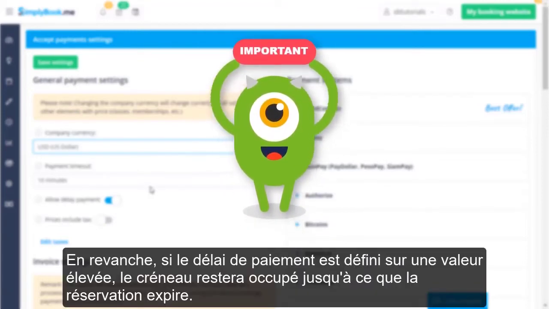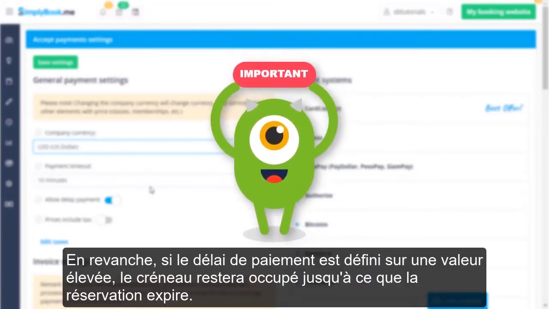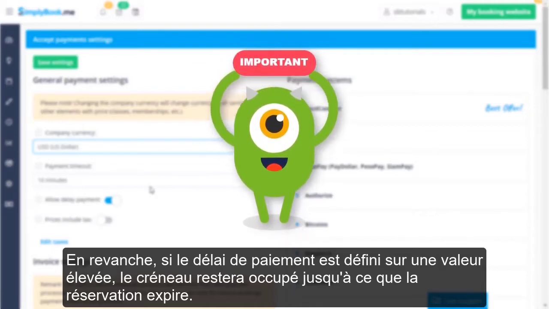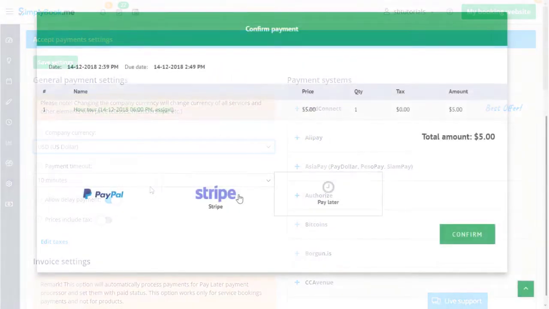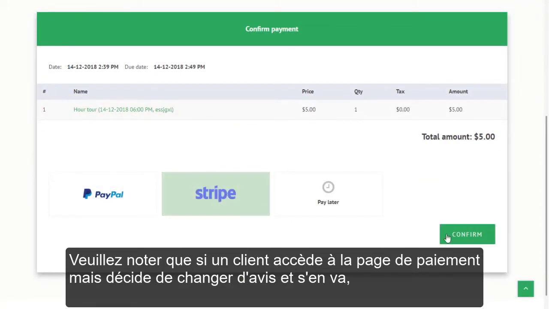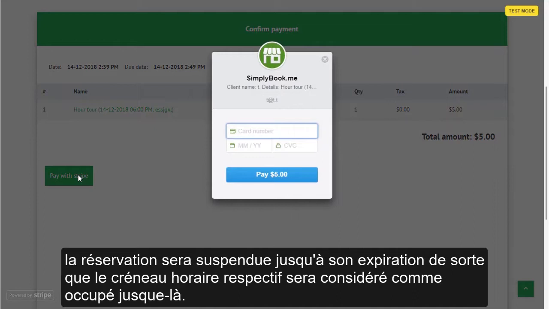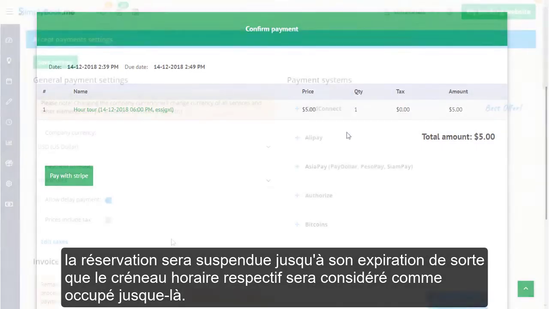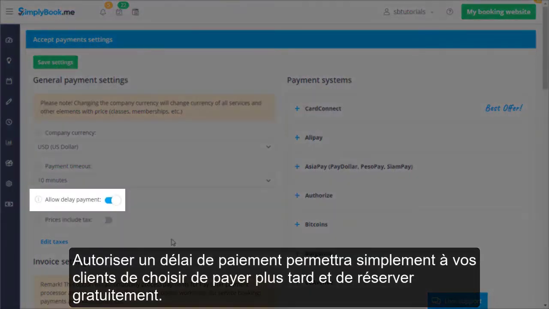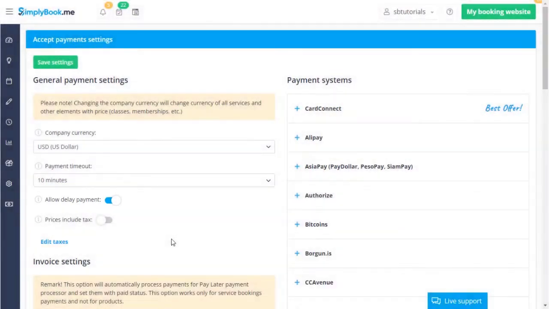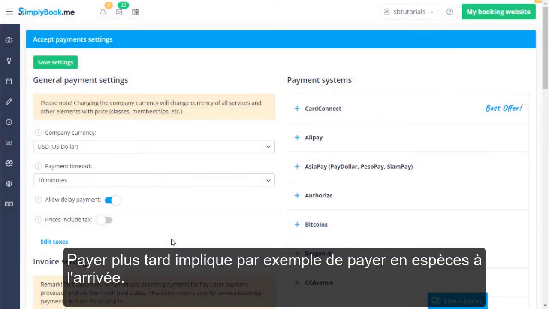On the other hand, if the payment timeout is set to a high value, the slot will remain busy until the booking times out. Please note that if a client reaches the payment page, but decides to change their mind and navigates away, the booking will be suspended until it times out, so the respective time slot will be considered busy until then. Allowing delay payment will simply allow your clients to choose to pay later and book for free. Paying later entails paying in cash upon arrival, for instance.